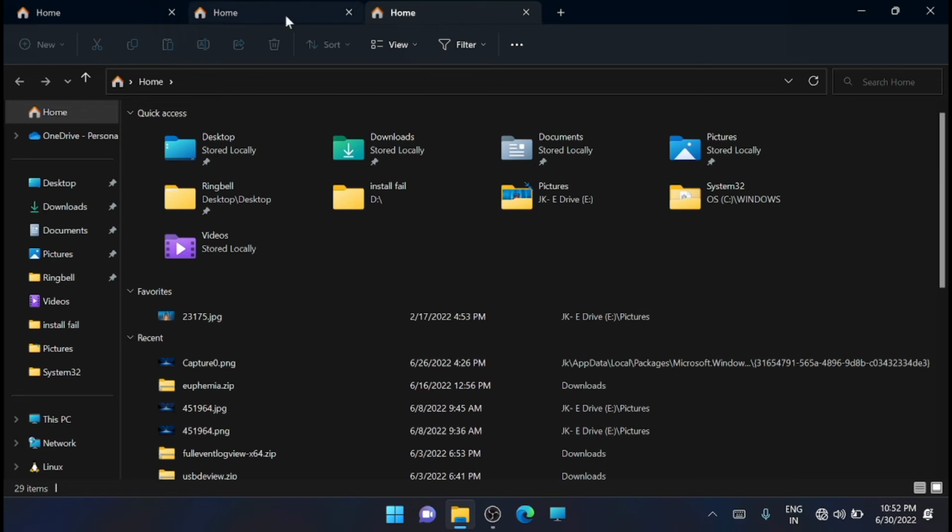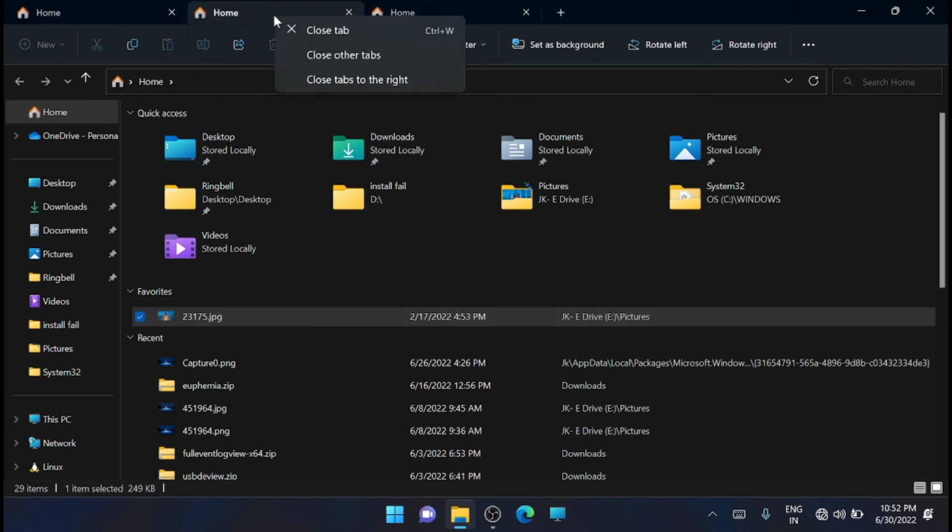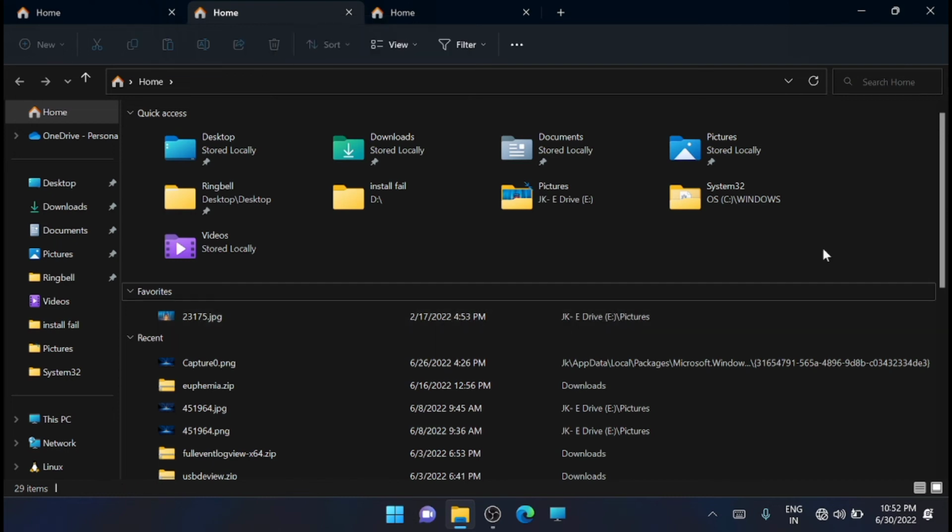And secondly, the company has improved the dismissal of the context menu when right clicking a File Explorer tab and clicking somewhere else on the screen. For example, if you right click on the tab and then click somewhere else on the screen, this dismissal didn't happen earlier. Now that it has been fixed, if you click somewhere else on the screen, the context menu will be dismissed.